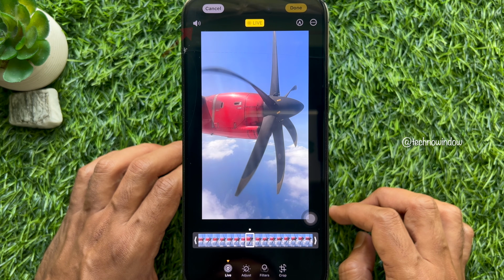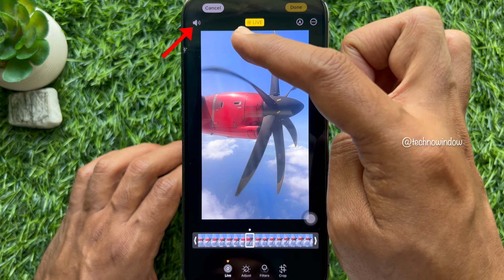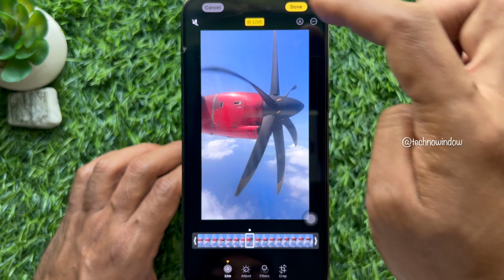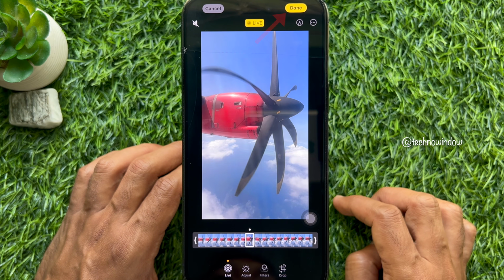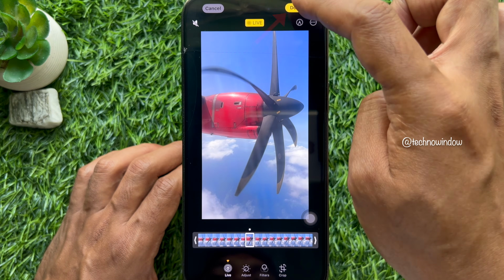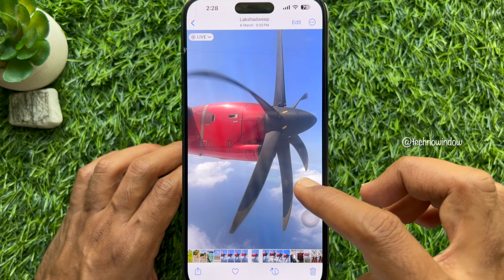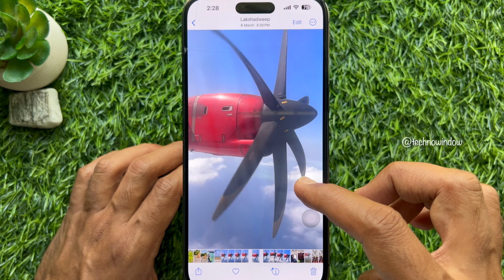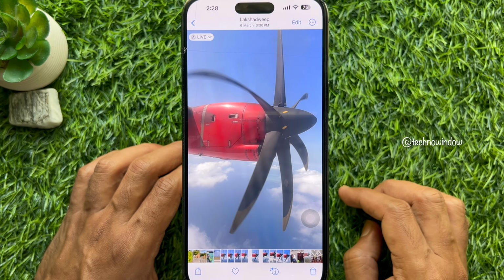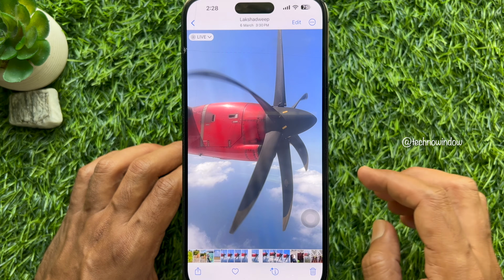Now tap on the speaker icon on top left to mute it. Tap Done on top right. That's it. Live photo muted. So these are the steps to turn off audio from live photos on iPhone.